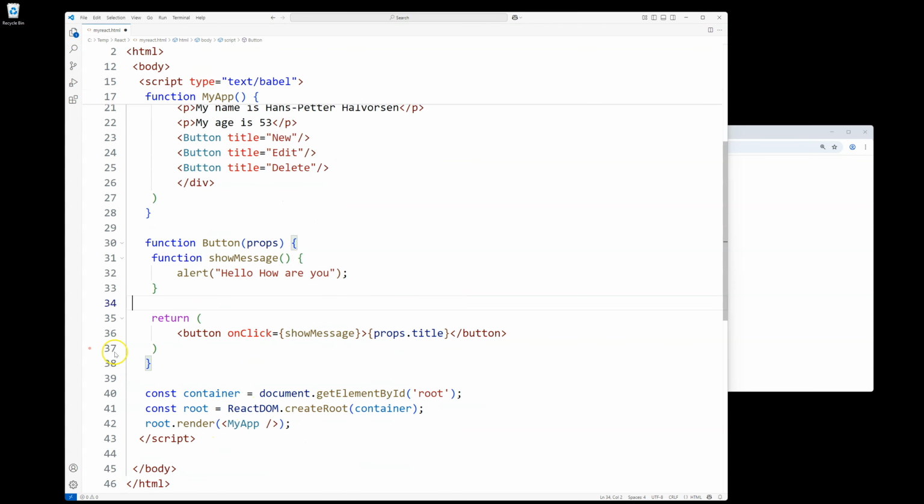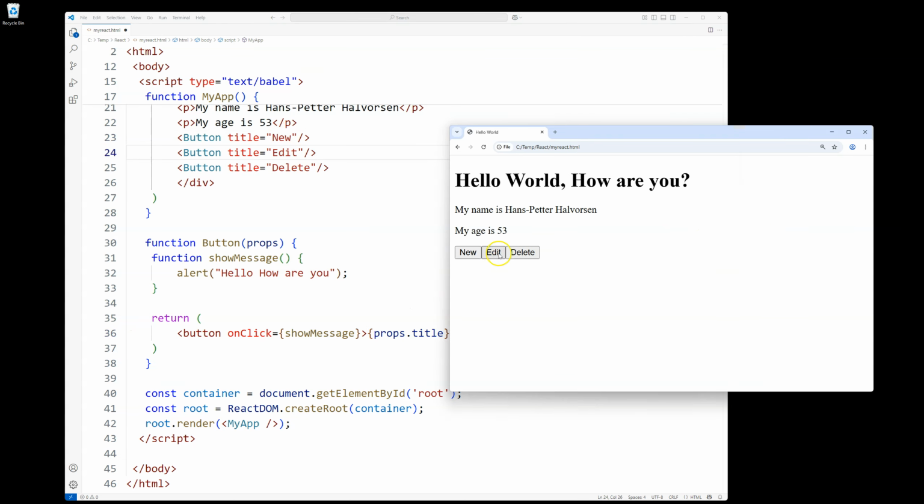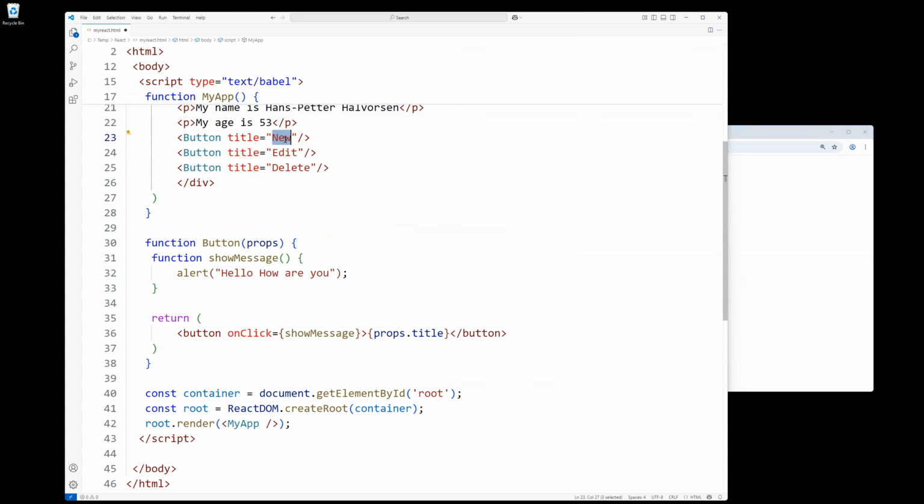Now, this is the updated React component. So that's the name of the component. Here is the returning HTML code, which is basically a button. And then we have used a prop here, a props, in order to be able to use different names for the button. We have 3 buttons: new, edit, delete. Let's just change also the name of the button.